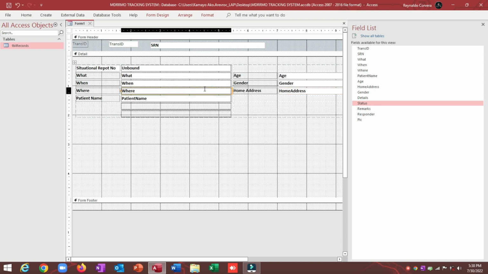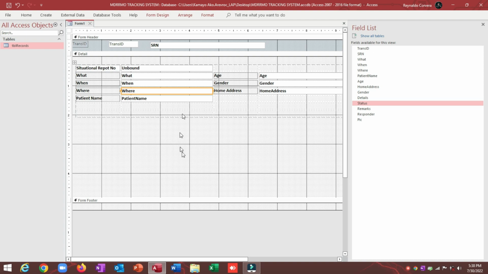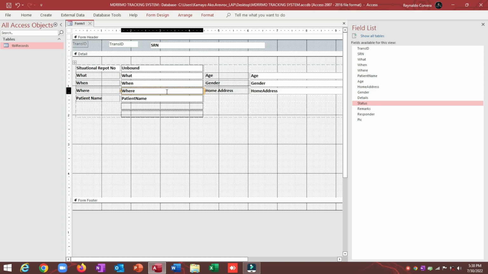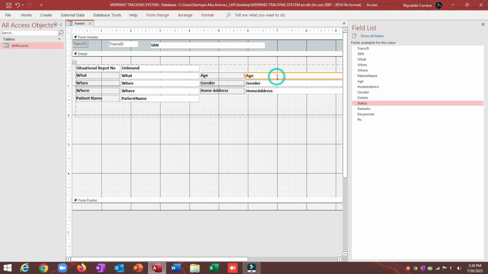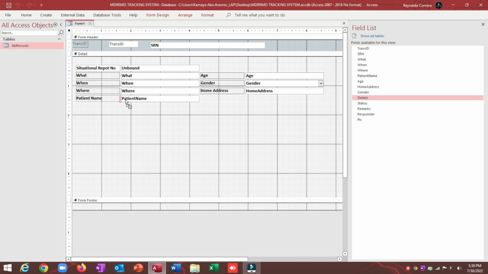I will reduce. What I did is just select this text box, then press shift, then you can use the left and right arrow. Okay, then patient name, then the details.